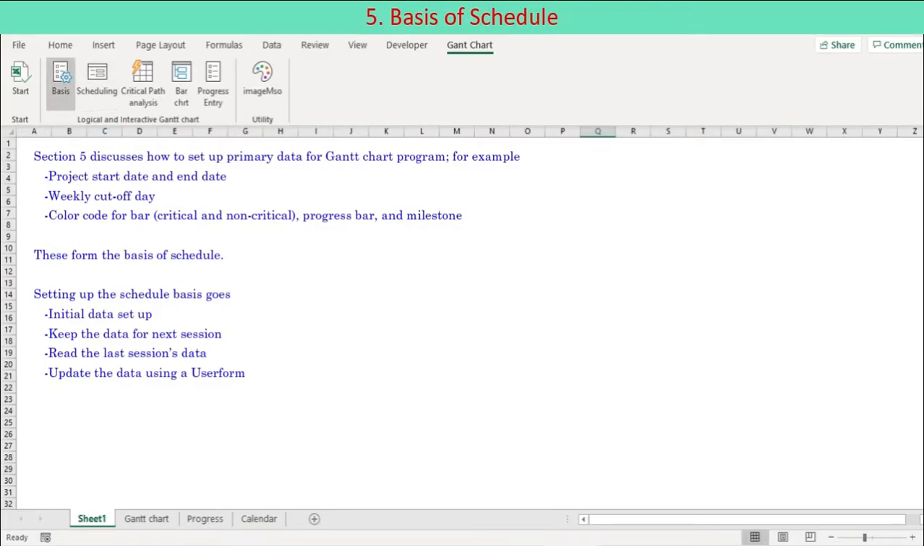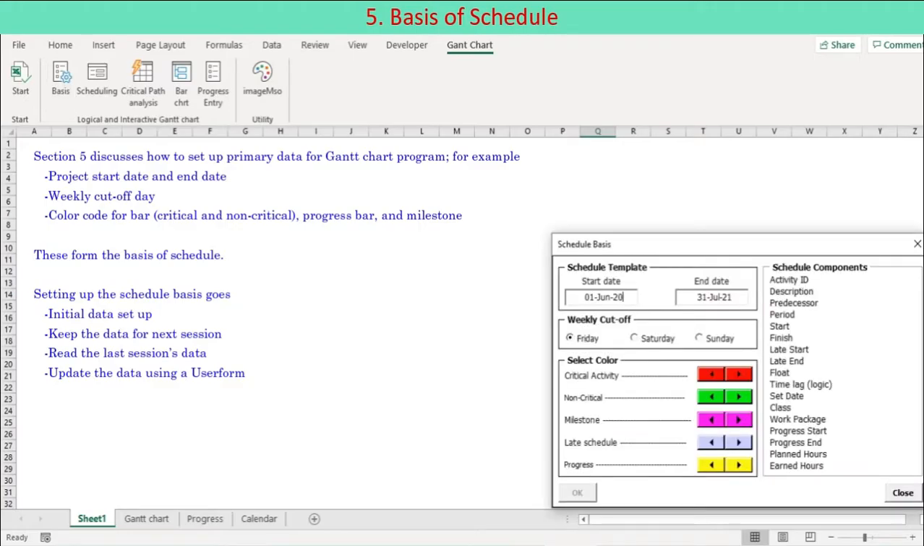Section 5 discusses how to set up primary data for Gantt chart program, for example. Project start date and end date. Weekly cutoff day. Color code for bar, critical and non-critical, progress bar, and milestone. These form the basis of schedule. Setting up the schedule basis goes.